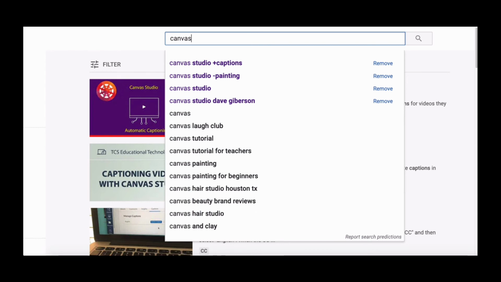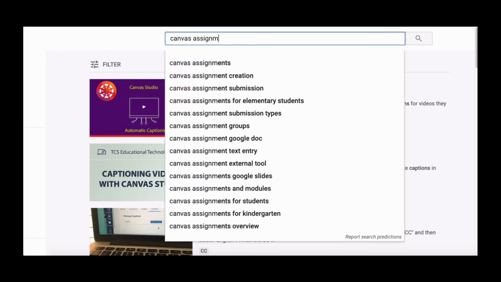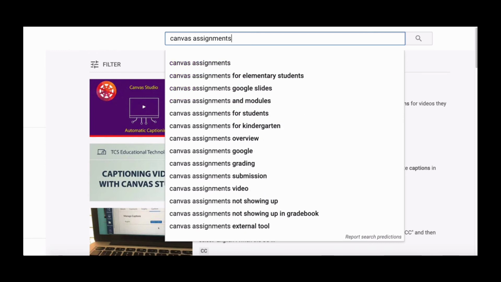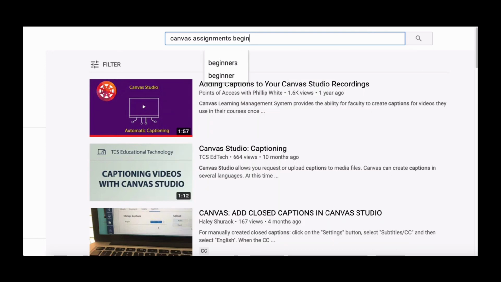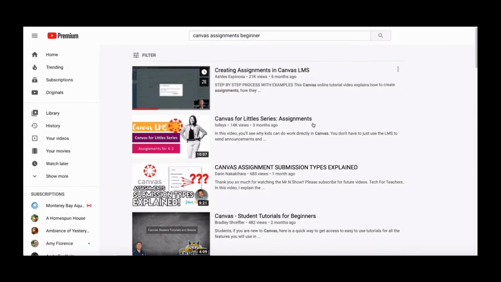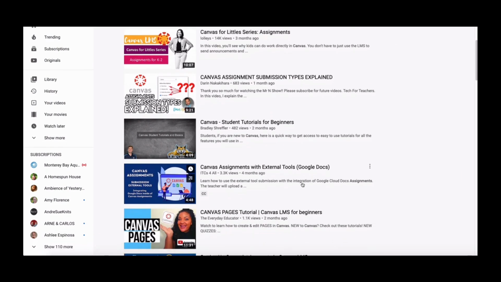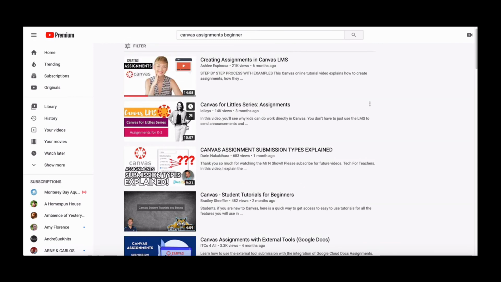So if you're interested in just getting a beginning view on all the different assignment types, perhaps in Canvas, you could put Canvas assignments. And as you can see, we're getting a lot of auto suggestions, but in this case, we can try beginner. If you're at the beginning of trying to create some Canvas assignments, let's see what search results we get. Okay, these look like pretty good videos. I'm definitely a fan of many of these YouTube channels.